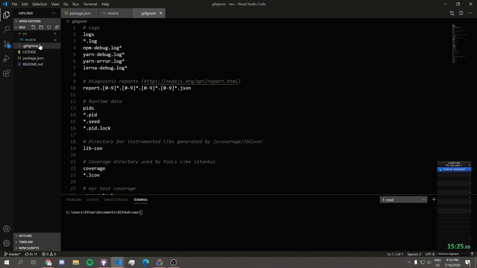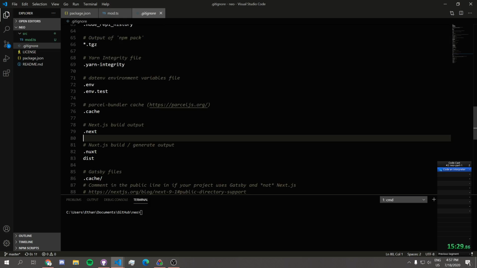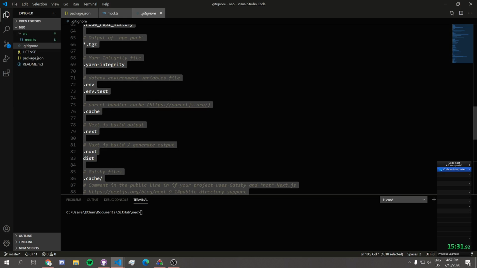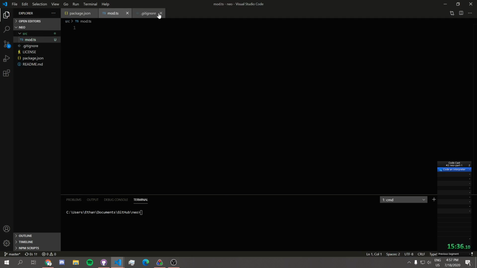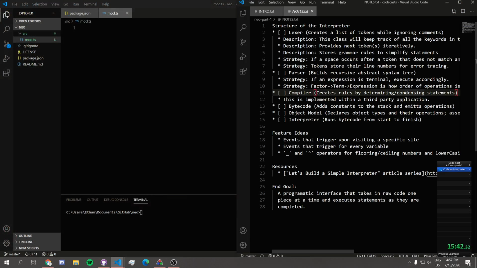In my gitignore, I don't really know about any of this. I'll edit the gitignore later. I don't even know where to start. This is a big project. But all I have is the structure of an interpreter.